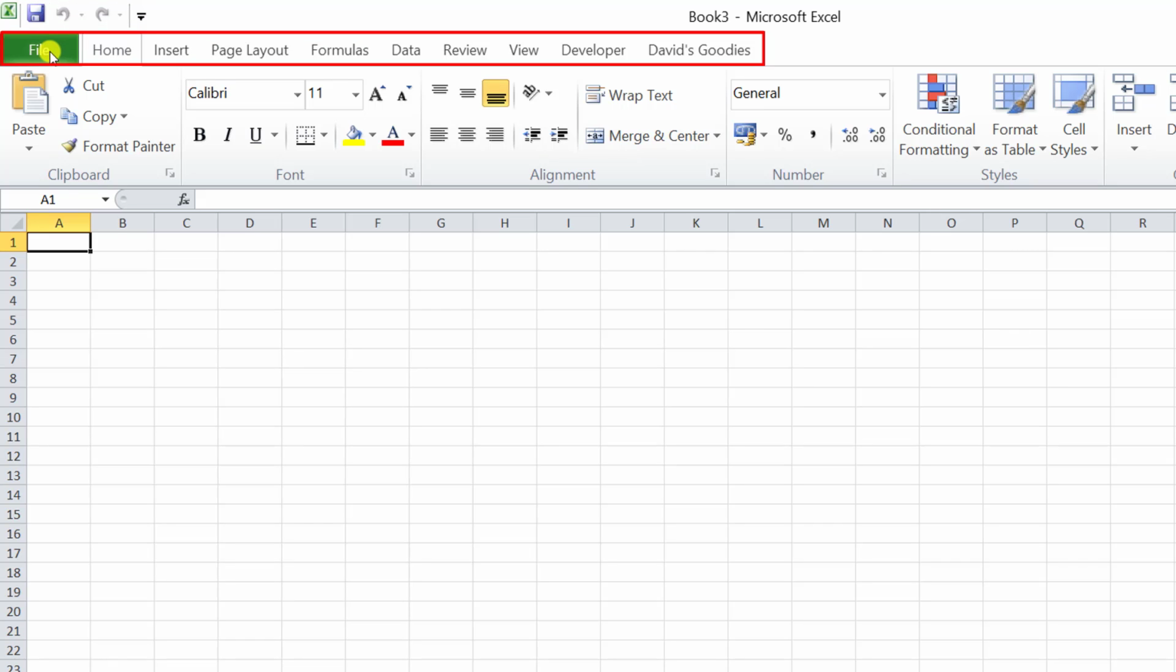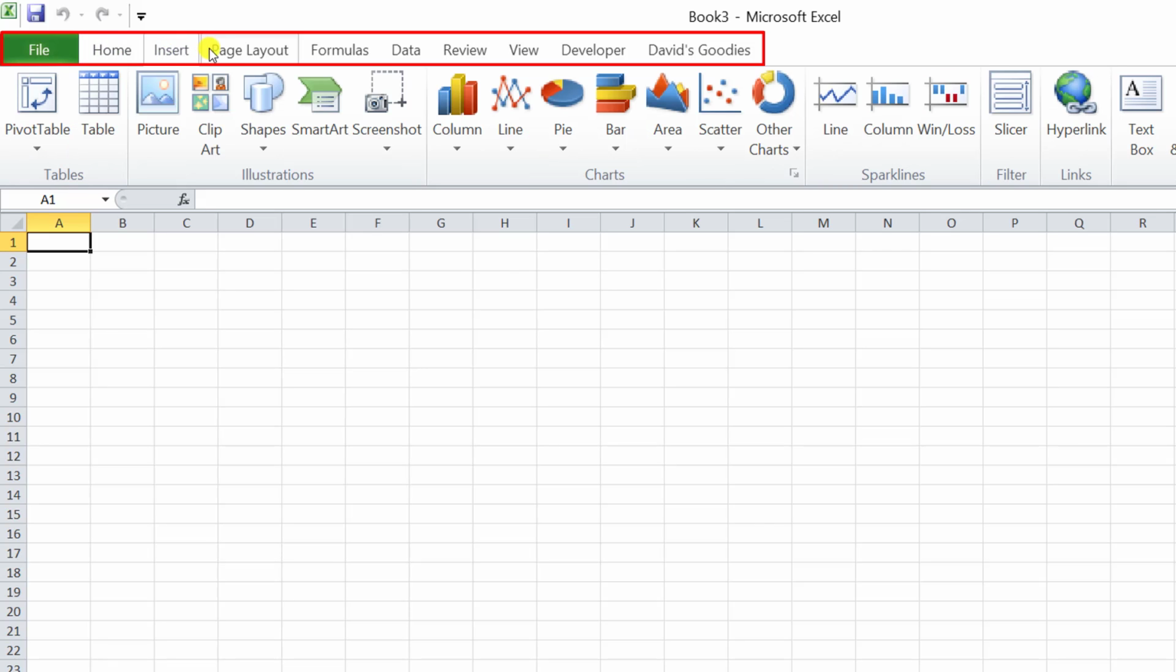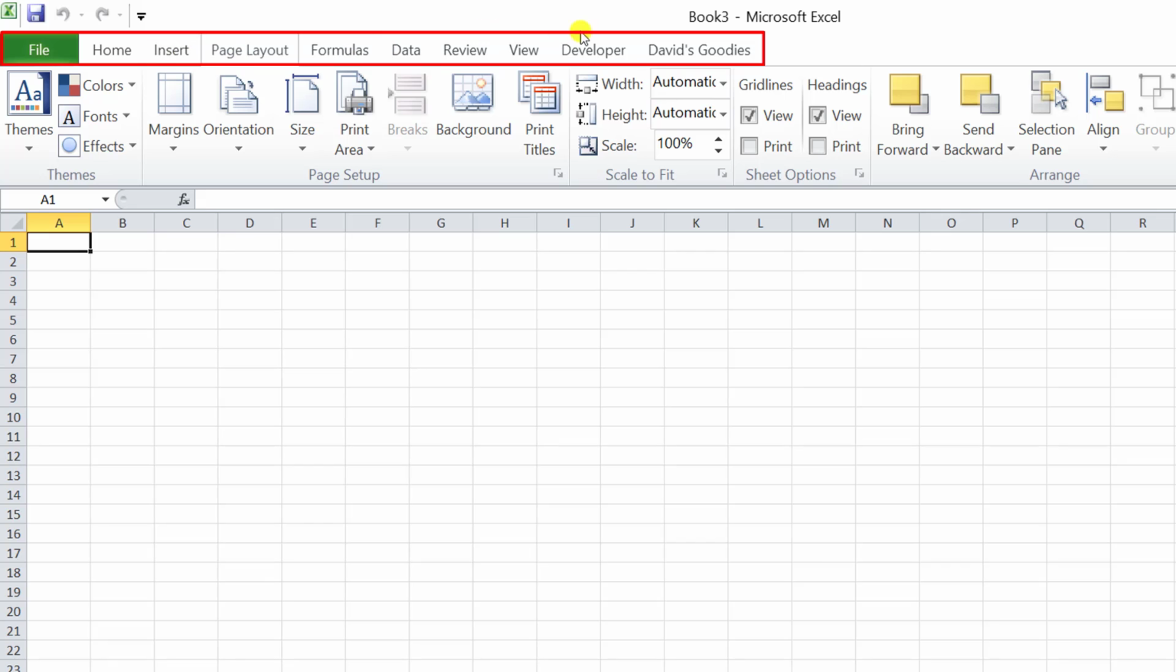These are your ribbon tabs. You've got the File tab, which always stays green, and then you've got the Home tab, the Insert tab, Page Layout, and so on and so forth. I've got a couple here, guys. This Developer tab and David's Goodies, I've put them on. The Developer one is used for advanced users, and I've got special buttons in that one as well, so you won't normally see them.